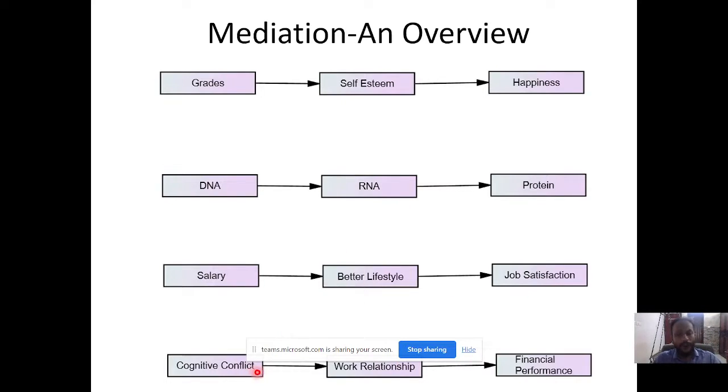Similarly, there is something called cognitive conflict, which I will explain in due course of time, because this is basically a concept. So just try comparing with these two examples to understand what is meant by mediation. Now, can you please tell me what is the mediating variable here? What are all the mediating variables here? This is the independent variable and this is the dependent variable. The ones towards the left-hand side are all independent variables. The ones towards the right-hand side are all dependent variables. What are all the mediating variables?